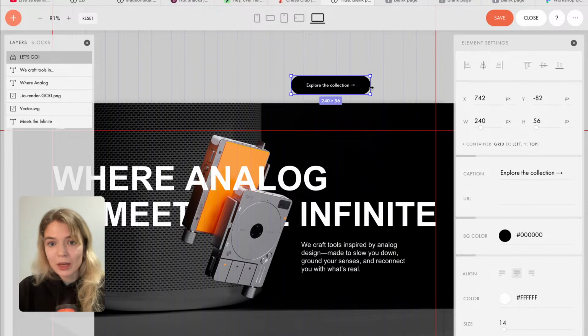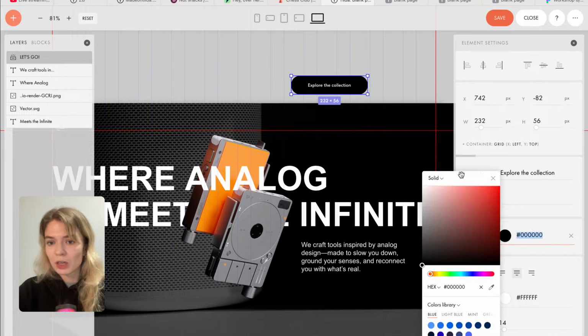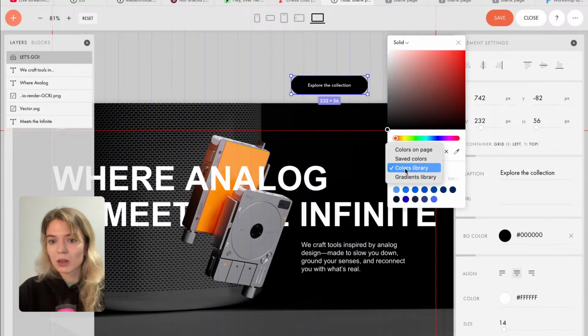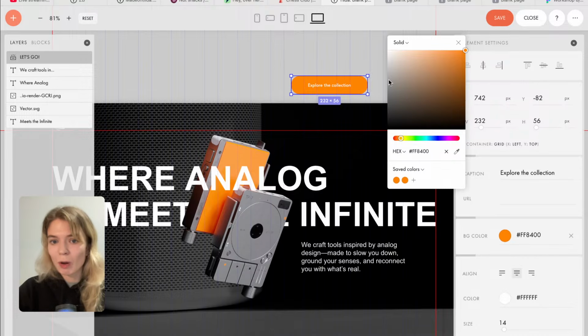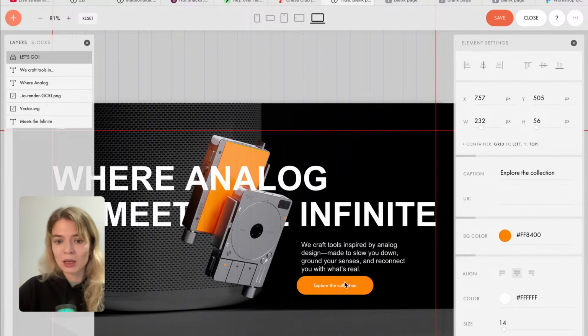Okay, so let me check it out. I'll probably delete an arrow and change the background color. I want to keep it a bit brighter, so I will change it to the orange that I saved at the beginning. So here we have a button, and I will place it somewhere here.